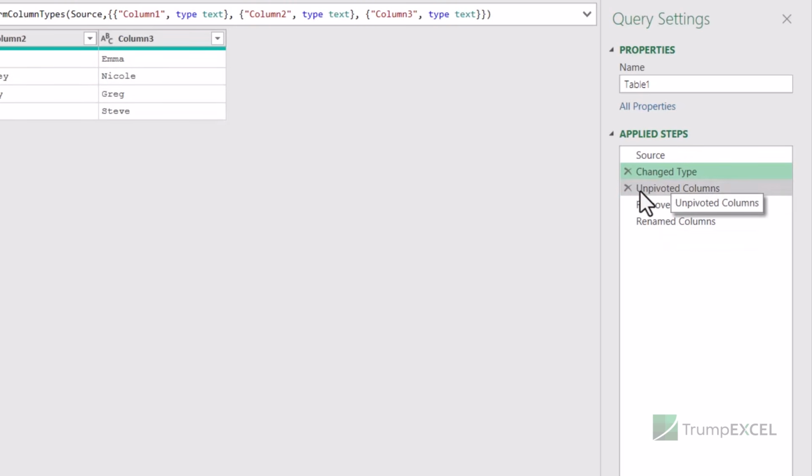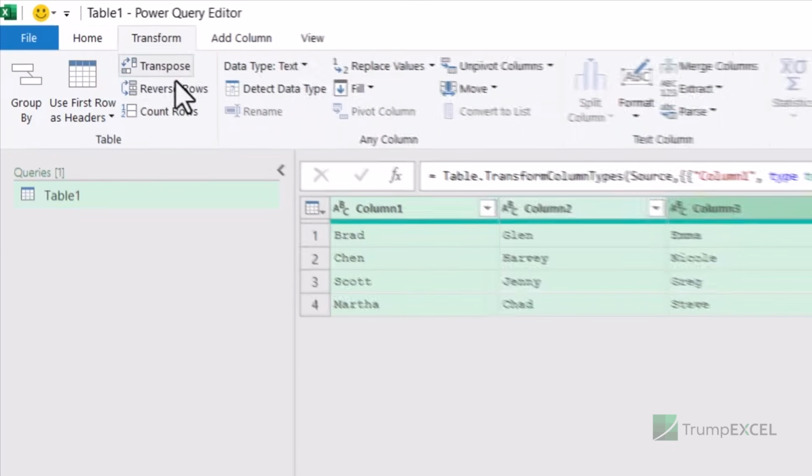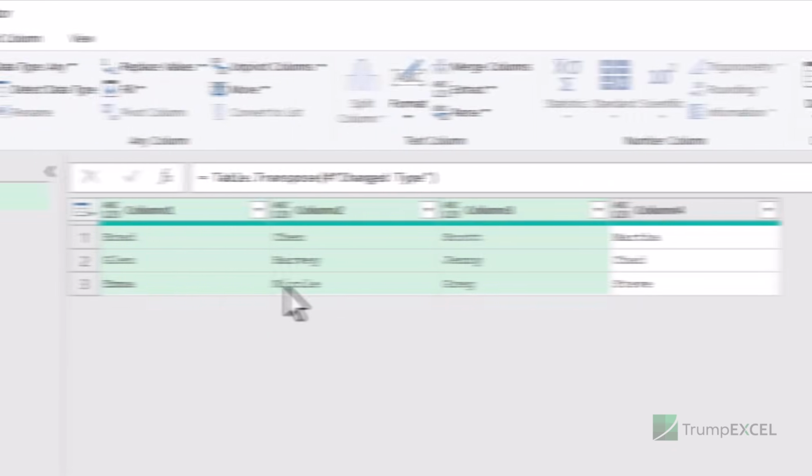So before doing any of these 3 things, actually, let me remove these steps just in case so it's easier for you to understand. So when I open my data in Power Query, this is what I get. Because I want to combine it by column, I am going to first transpose this data. So I'm going to go to Transform, click on Transpose. So it transposes the data.